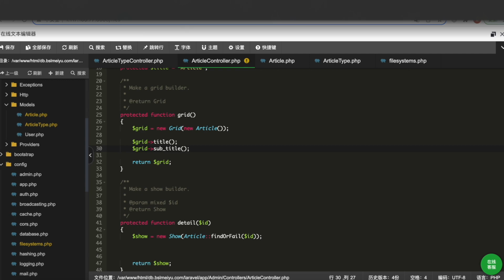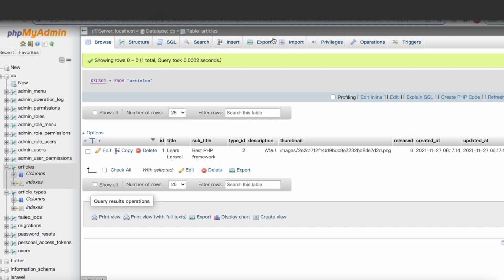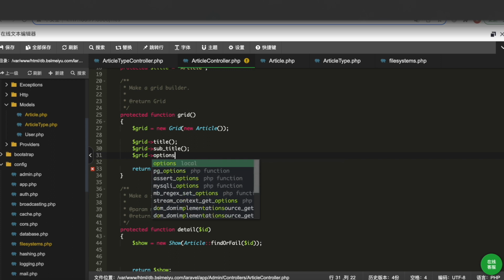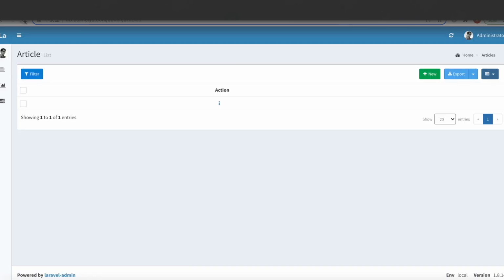Once again, all the fields in your database field, you can access them as a method. Okay, all right, and here we do grid options, grid descriptions. Okay, once again, let's save it and see what's happening here.